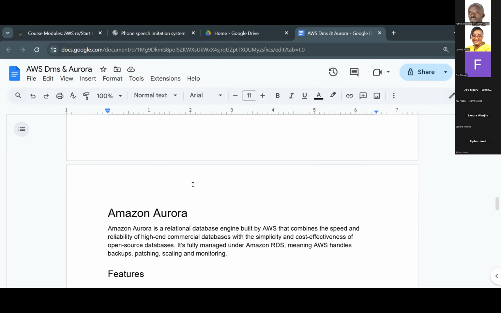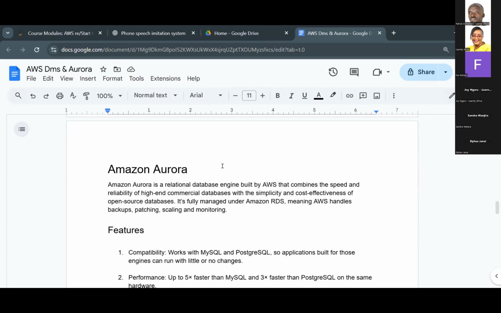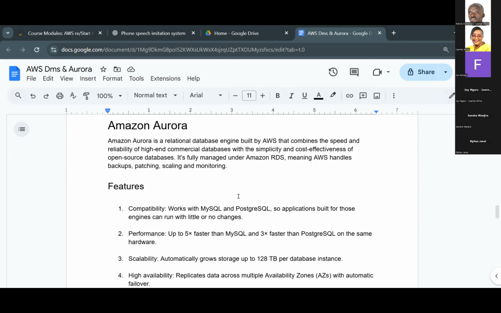So we are going to Amazon Aurora. The group that was leading in the morning touched a bit on this, and I'm also going to pass by it briefly. So Aurora is a relational database engine that's provisioned by AWS that combines speed and reliability. Remember Joyce said it's 5 times faster than MySQL, and 3 times faster than Postgres.